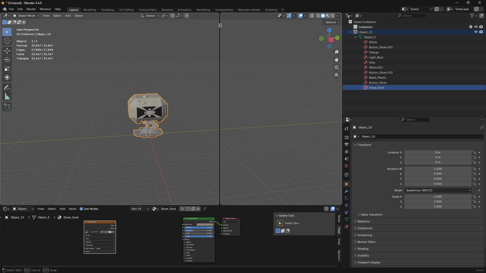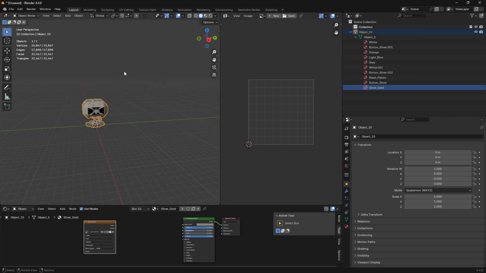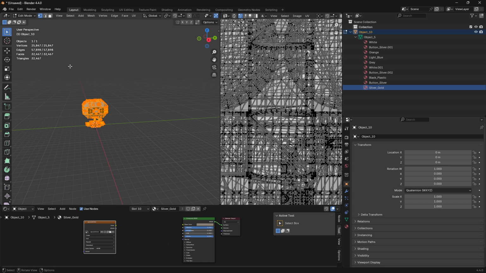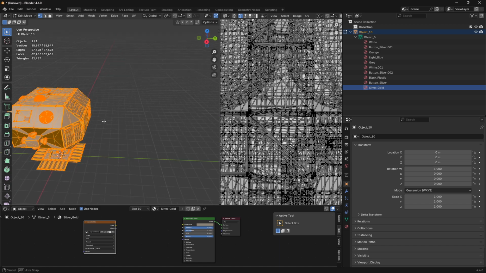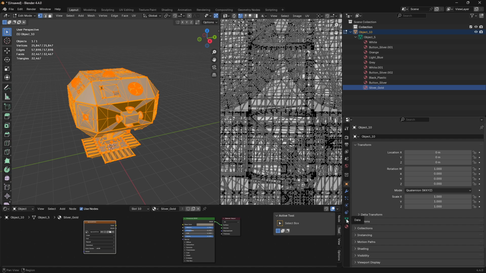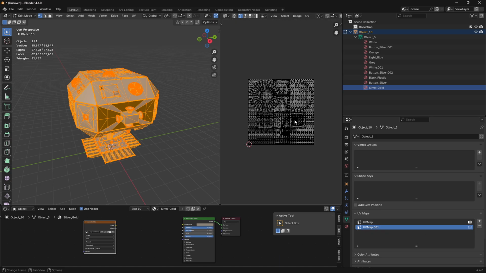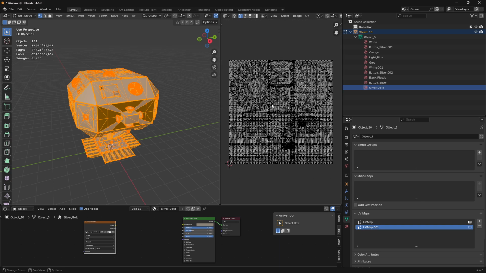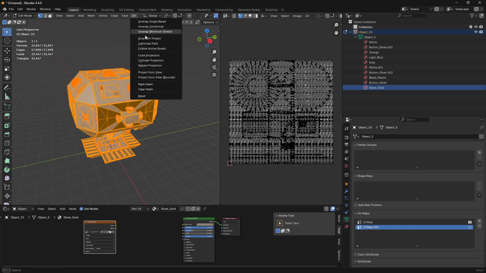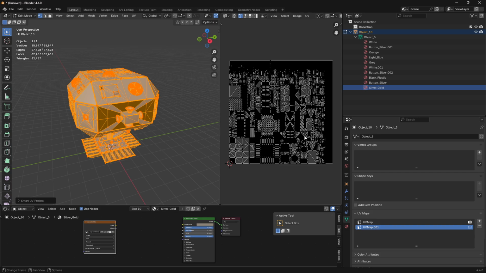So split your screen, select UV editor, go into edit mode, press A to select all of the vertices in your image. In your scene, go to data, UV maps, and add a new UV map, like that. So you see that the UV maps overlap each other. So UV, smart UV project, unwrap.